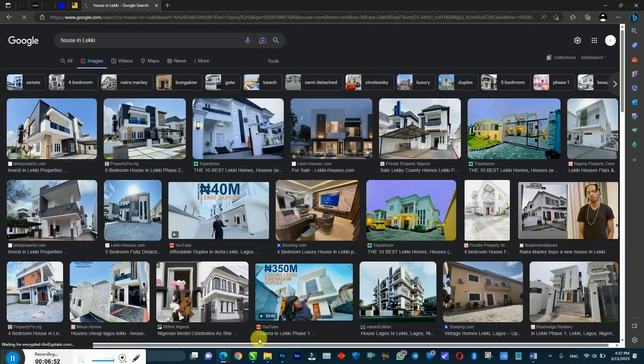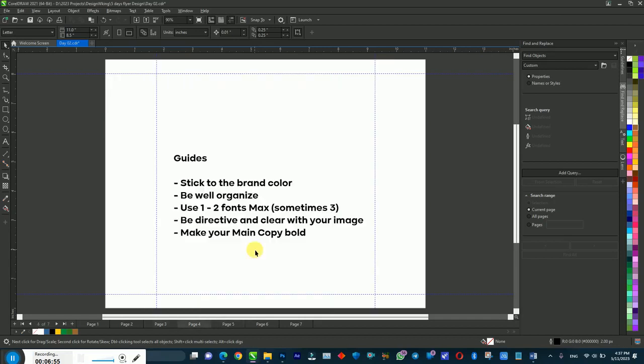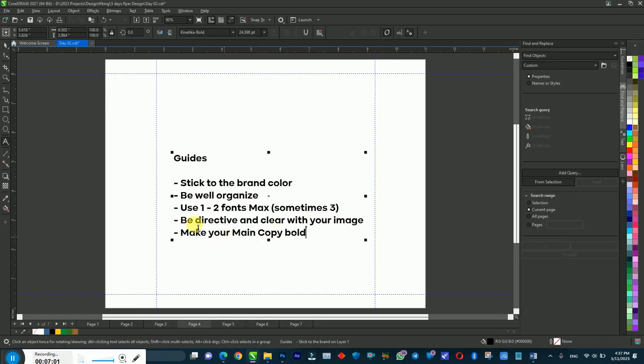So okay, now let me add this thing to it too. It's very important. Your main character, let's just put it under: be direct and clear with your image. So make your main character bold. You understand? So that's it.